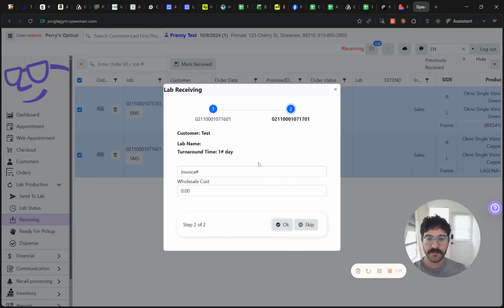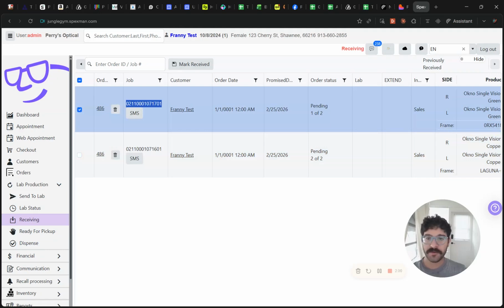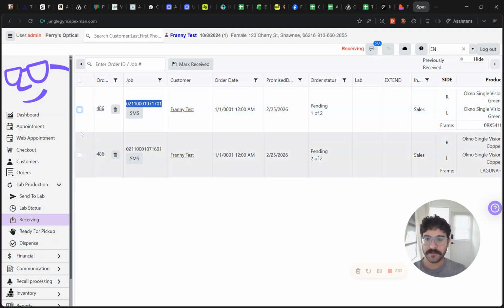So now it goes to the second one. I'm going to pretend that this job has not come in yet, so I'm just going to click skip. Okay, so I'm going to uncheck the job that I'm not checking in. Of course, you can see on the right-hand side the information. So I'm going to click this one, and I'm just going to copy this job number so I have it for later. Okay, so I'm going to just receive just this one order, okay?